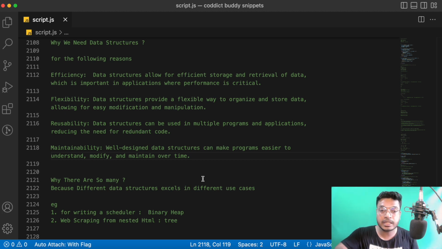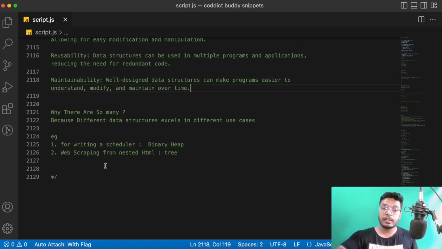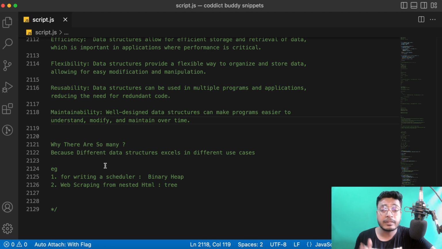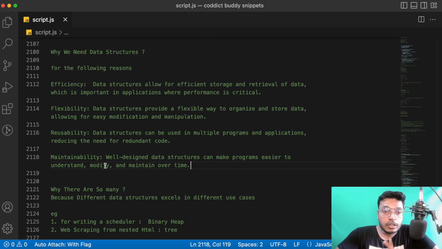So we have two examples here. Let's say you want to write a scheduler. For that you should go for the binary heap. That is going to be the best option if you want to write a scheduler. The other example is if you want to do some web scraping from nested HTML. In that case, you can pick any tree data structure. That is going to be a good option for you. For web scraping, if you use a binary heap, that's not going to be a good idea, right? That is why for different use cases we have different data structures. So that was the answer to why we have so many data structures.